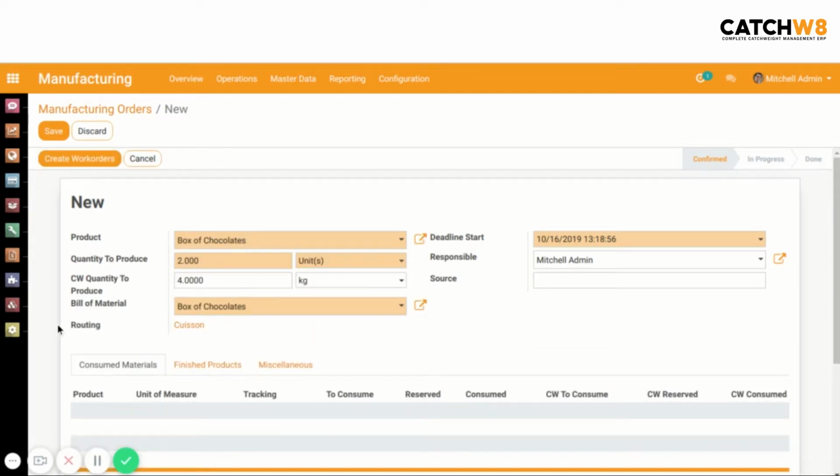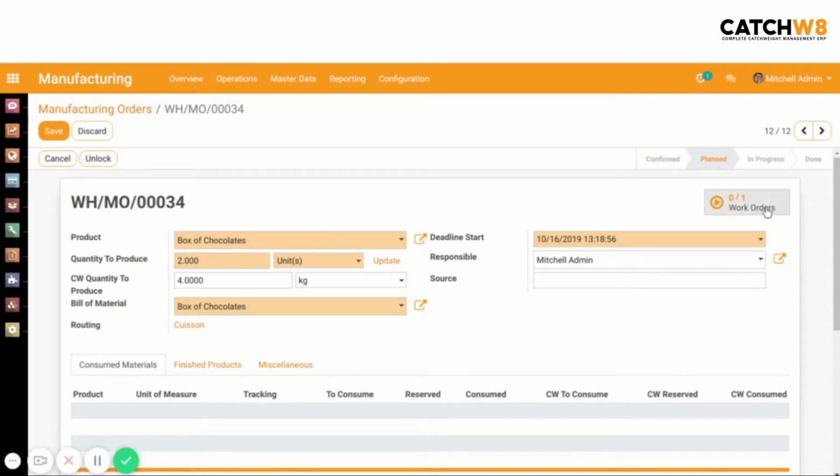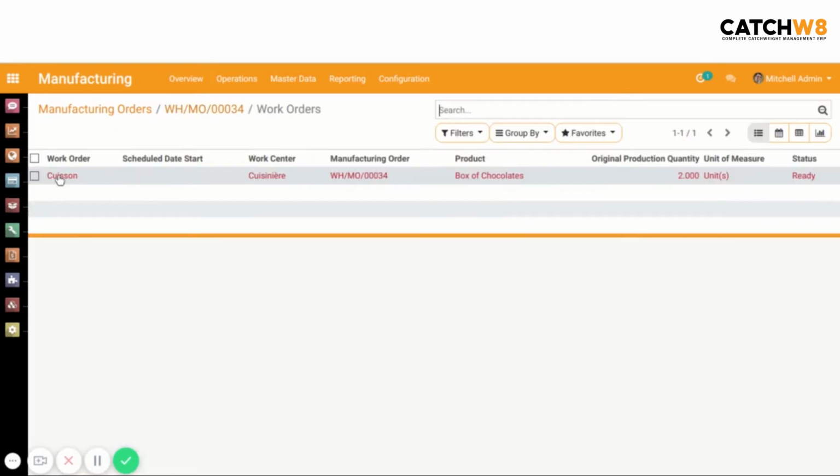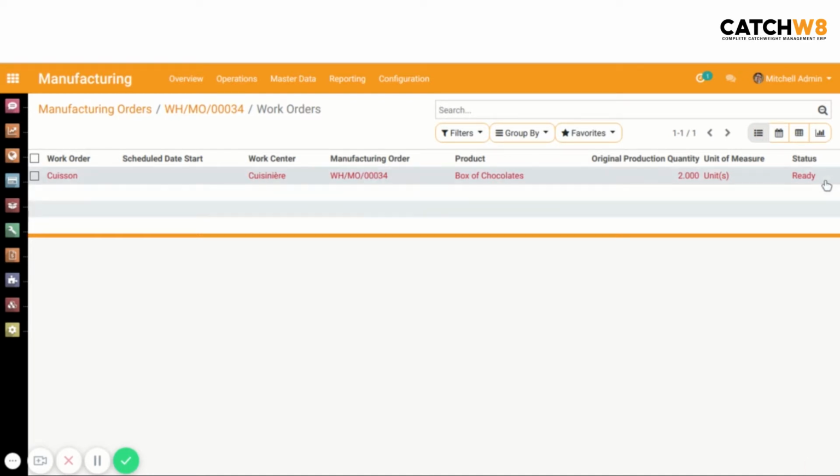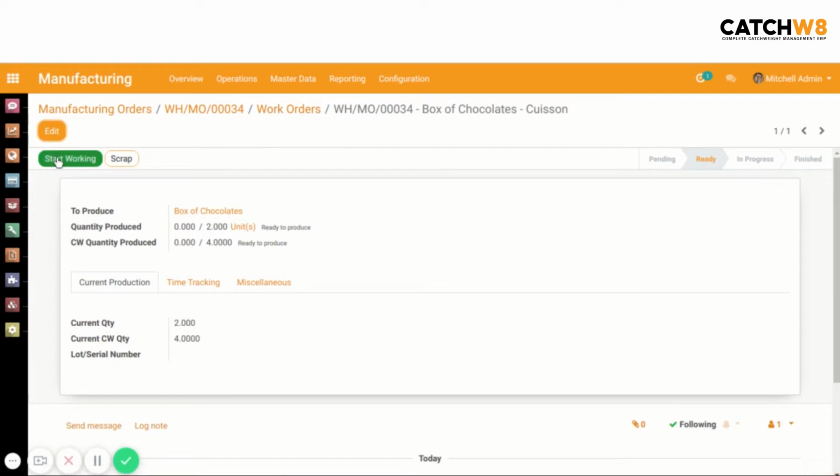Now here we can see the routing and the bill of material for that product. Now here, create work order. After that we can see here the work order button, click on it. Here we can see the routing name, order, product and the status is ready. Click on it. Now start working.